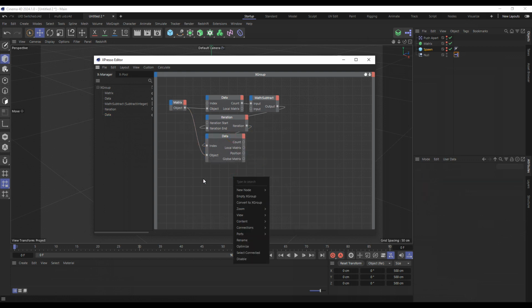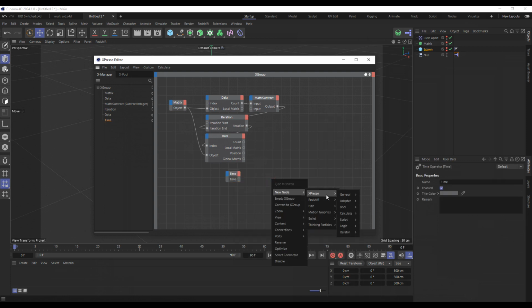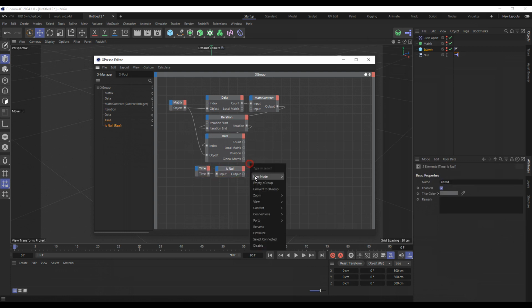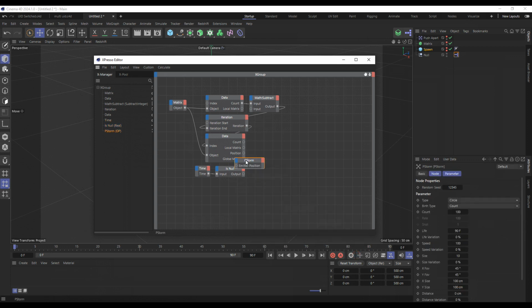and we'll take a time node and a logic is null. And a pstorm node. Connect your emitter position and connect your global matrix to your emitter alignment.